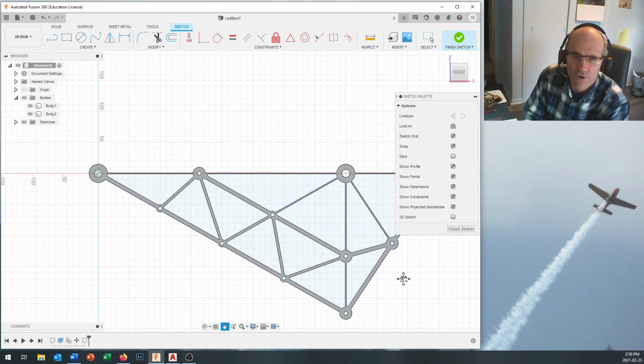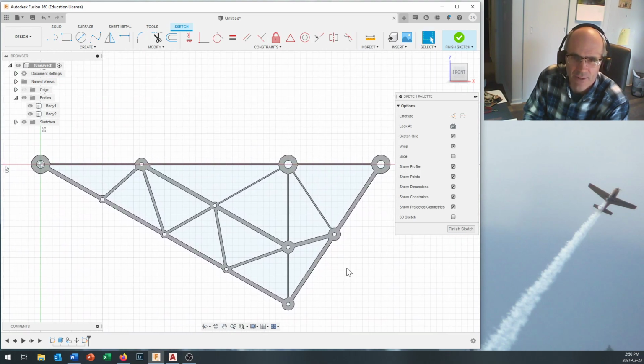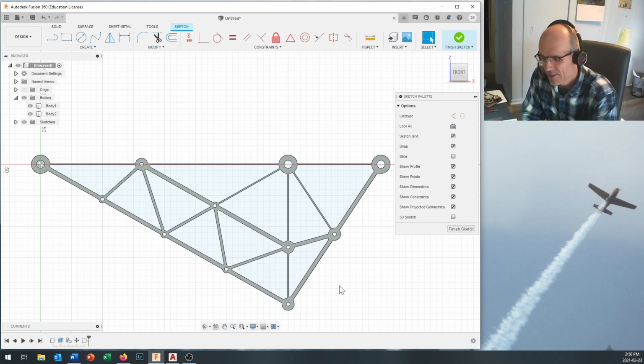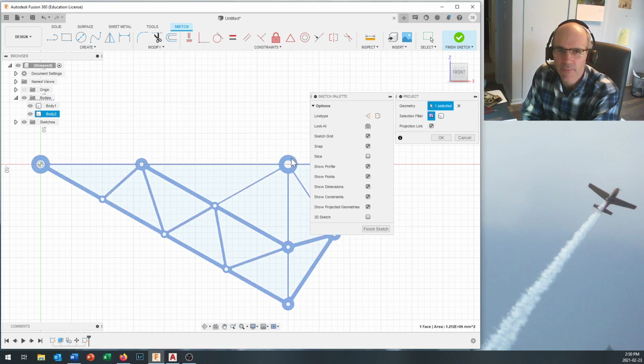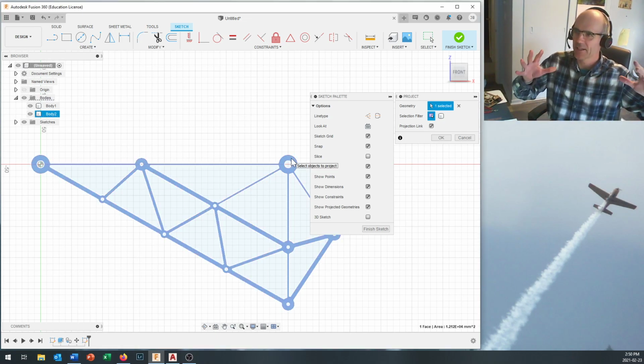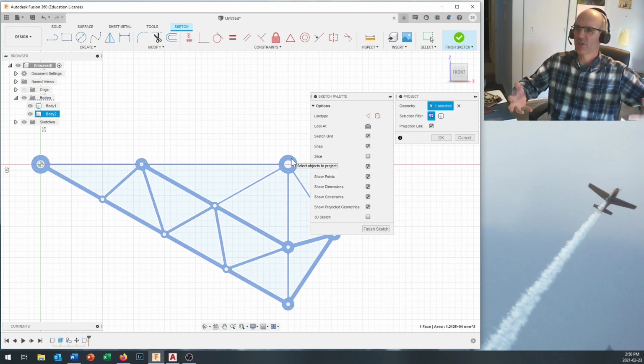And now we're back in this upside down mode. How nice. And so what we're going to do is hit the P command. The P command brings up this project window, and just put your mouse over top of that profile, and that takes all the information from that extruded shape and just translates it, projects it right onto that plane.